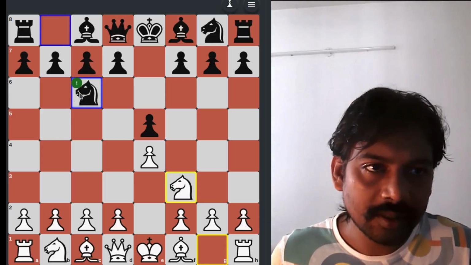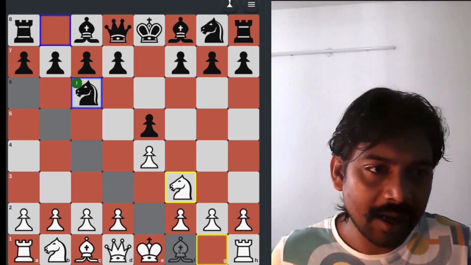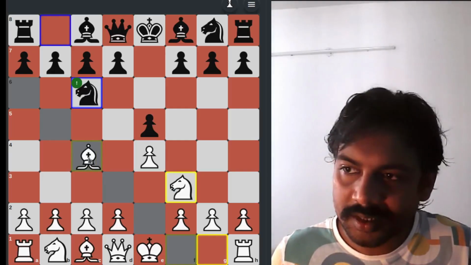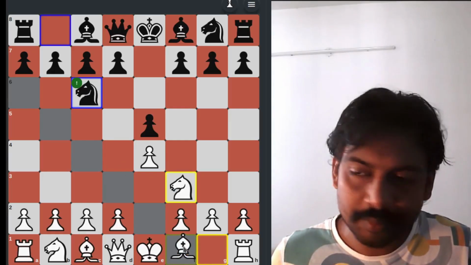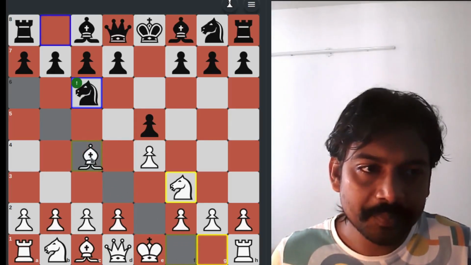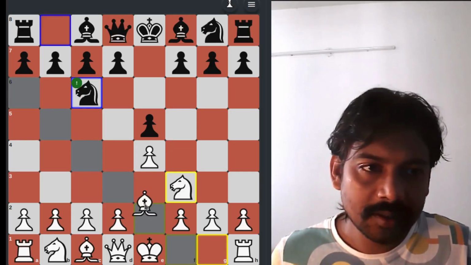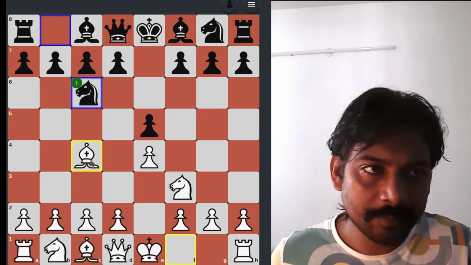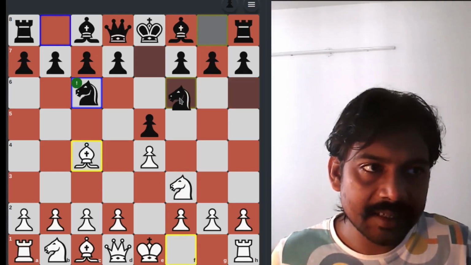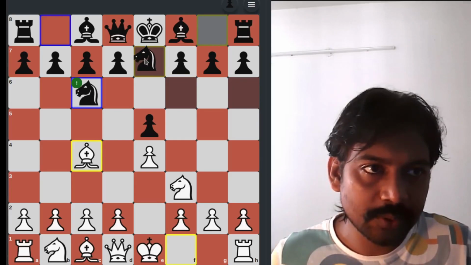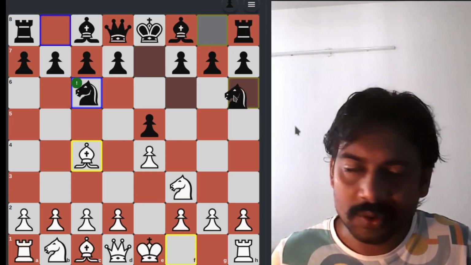Okay, so knight comes to here. Now I play my bishop to this square. Since the bishop moves diagonally, I put it over here. I could have put it over here, here, and here. Okay, so I put my bishop on this square. My opponent played his knight to this square. In this case, this knight can go to this square, or this square.